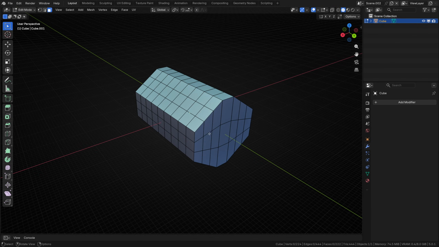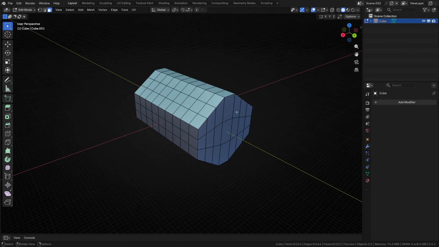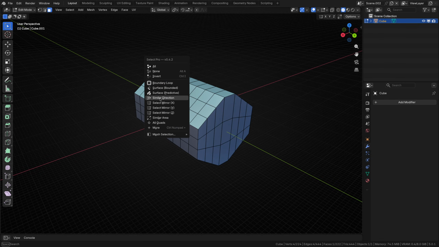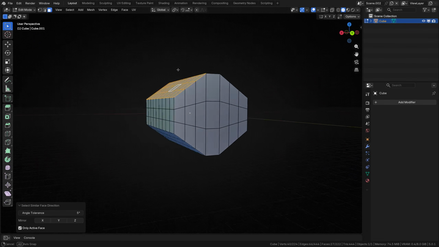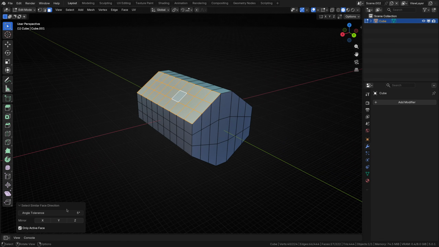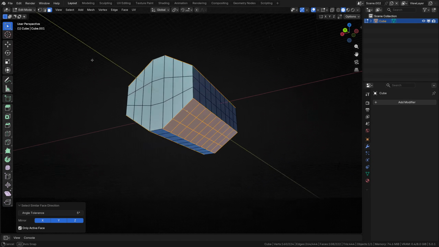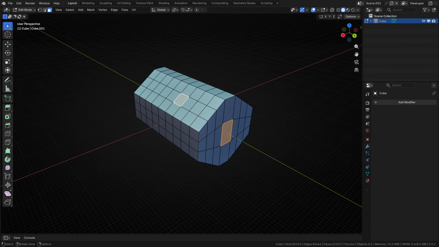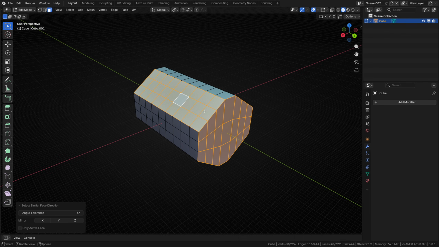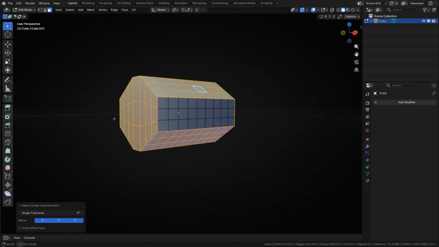Next up is similar face direction. This one lets you select faces that point in the same direction, within a tolerance based on their normals. It can also mirror the result across all three axes. And with the shift alternative mode, or by turning off only active face, you can use multiple face sources at once.